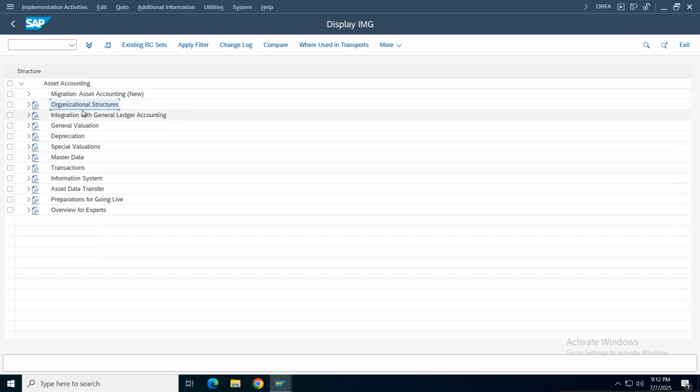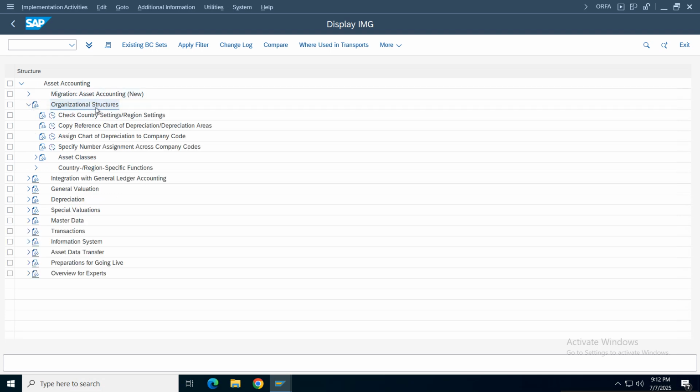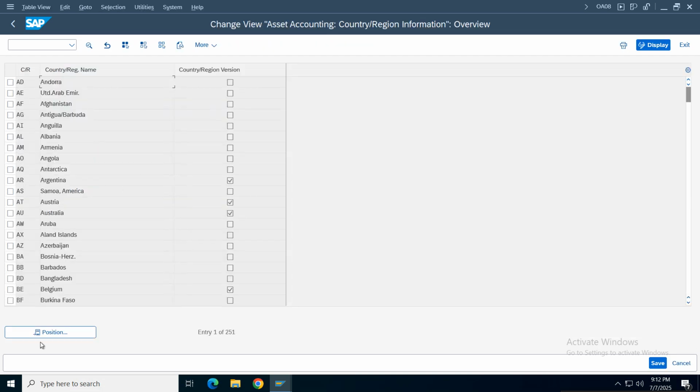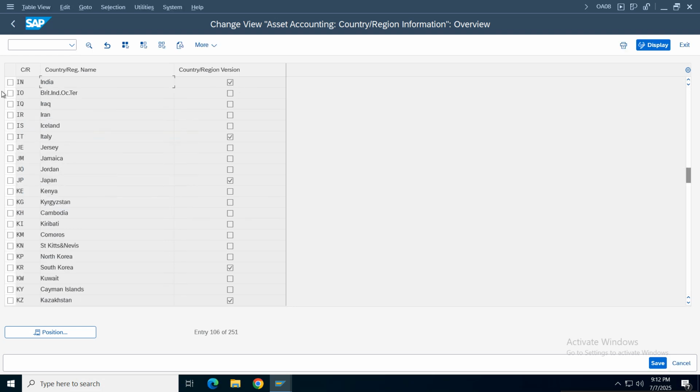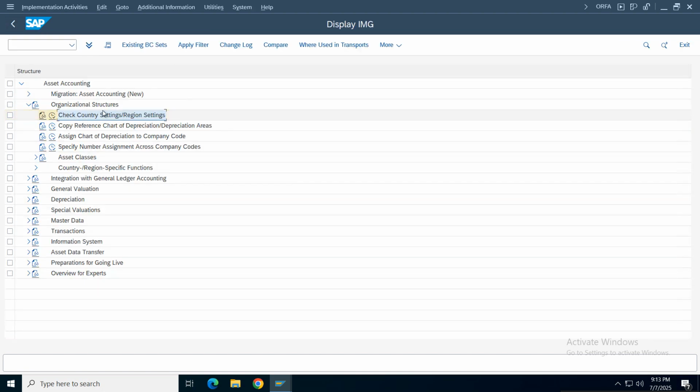So organizational structures, check country settings, region settings. We have to check whether the country is there or not. Usually it is already provided by SAP. Every country will have a country region version. So our version is already activated. Need to make sure that the version is activated. This is provided by SAP, you need not do any changes here. So this is activated. So no action from our side. It is already there, predefined by SAP.